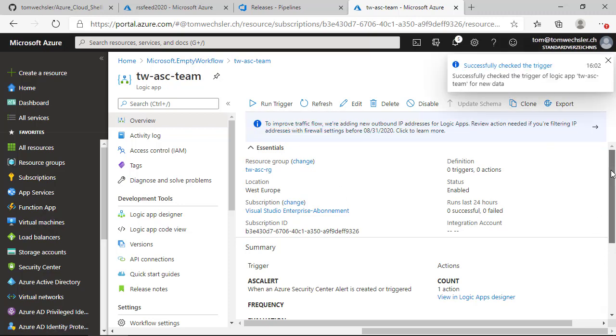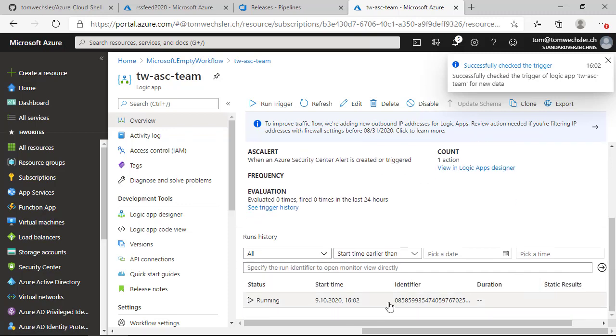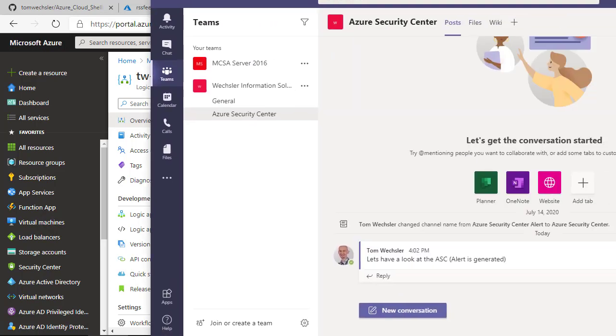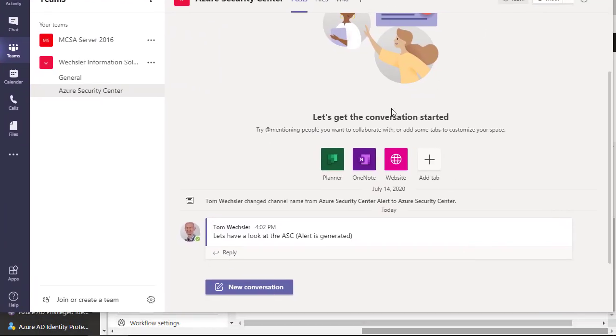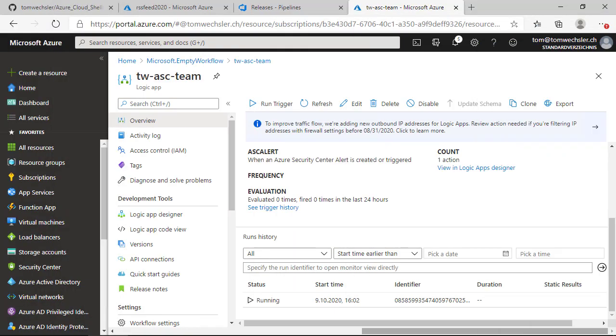Successfully checked the trigger. I'm navigating a little bit down and there is the trigger. Let's double check. Here are the Teams client, the channel, Azure Security Center, and voila, we have a notification. Let's have a look at the ASC. Alert is generated. Okay, first step is already completed.